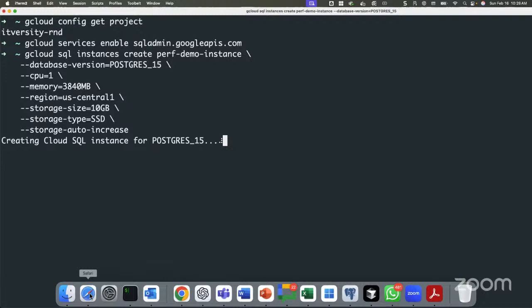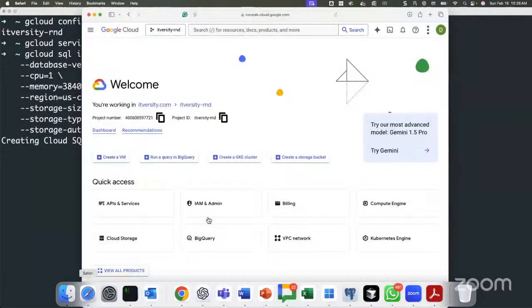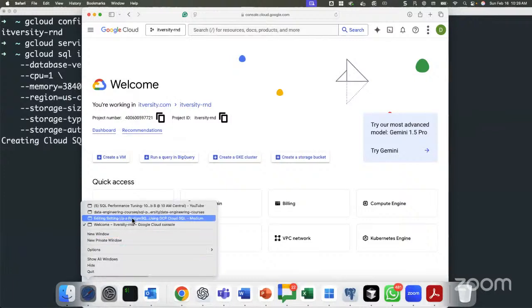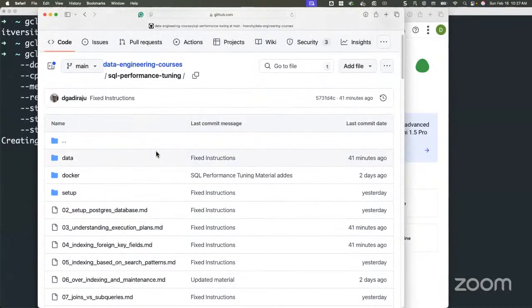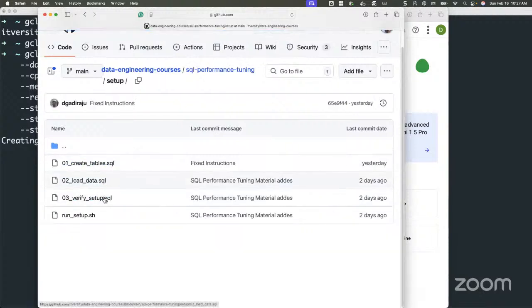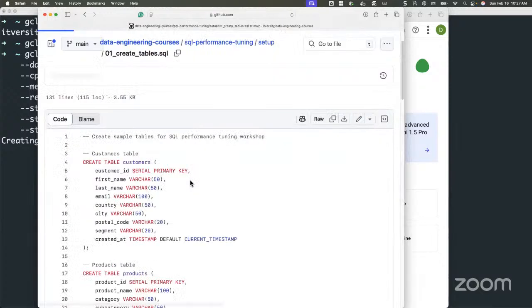That way it is clear for you and you will not end up wasting your time searching for the material. Let me go to the Git repository here. If you look at this Git repository, I have several other folders also, data, setup and all. Setup has quite a few SQL scripts you can see here. So once the database is up and running, we'll be creating the tables using this.